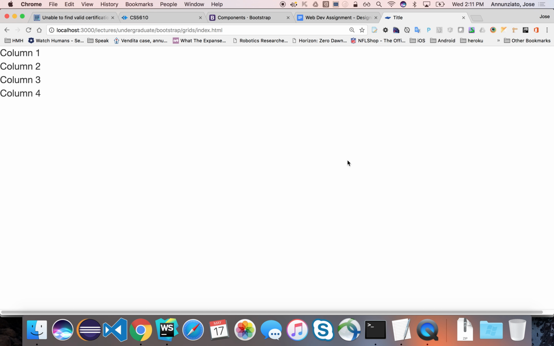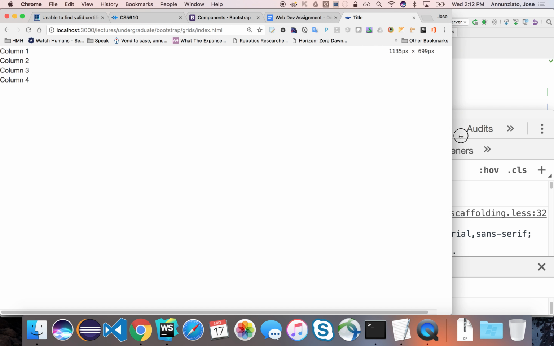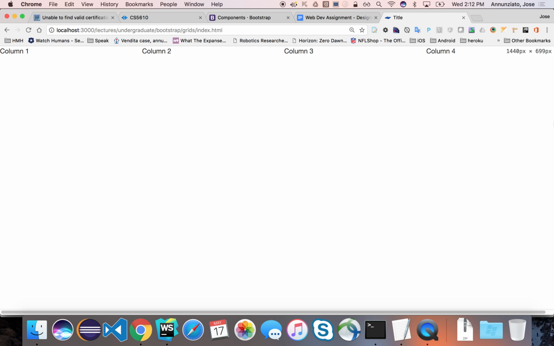What happened? What's going on? Medium. It might be because I'm zoomed in. Yeah, there we go. I was zoomed in, so it didn't fit. So there we go. We have our 4 columns, and as this becomes smaller, it doesn't fit, and it becomes block elements. Everybody good?